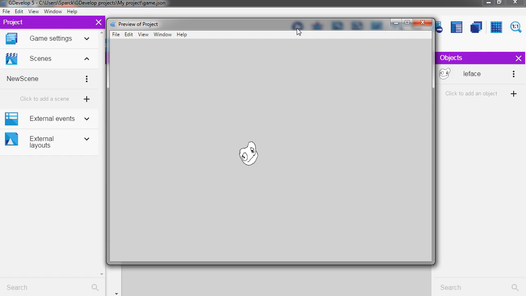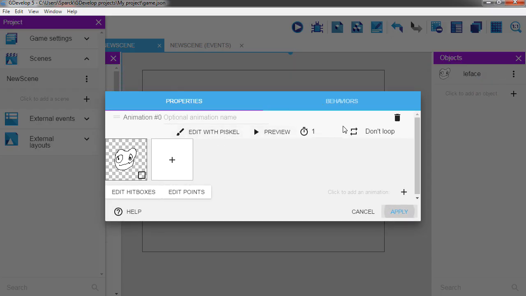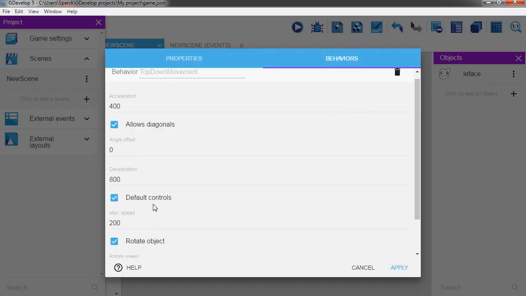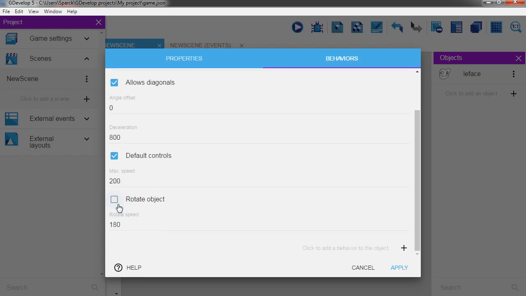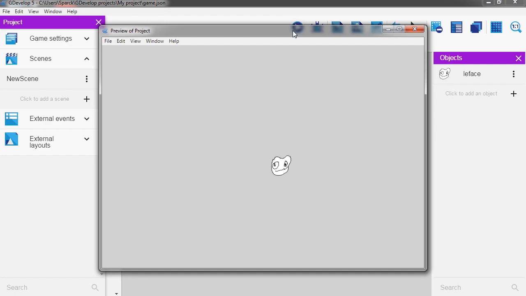Look, he rotates. I don't like that. You can disable that if you want to. You go back to behaviors and take off rotations. Play this again. There you go. Look at that. He can move now freely without any problems.